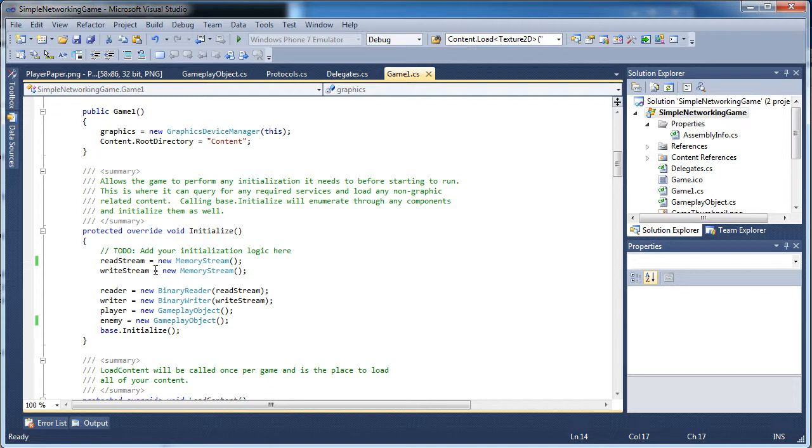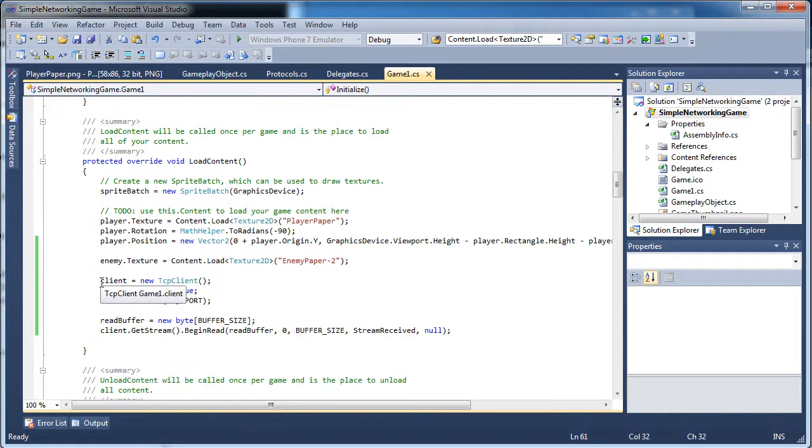The issue was, when the first client connects to the server, we have nothing to get. We have no other client to receive information from. So that's why it always worked on the first client. When the second client connected, it performed its initialize method, and it immediately received information from the first client, and then we have two similar sprites on the game window. So that's an easy fix. I just moved the client read buffer and client.getStream lines to the very end of load content.